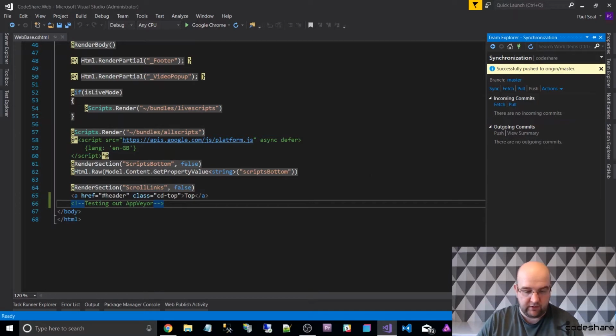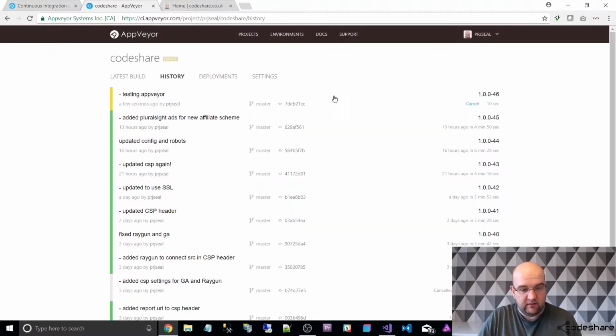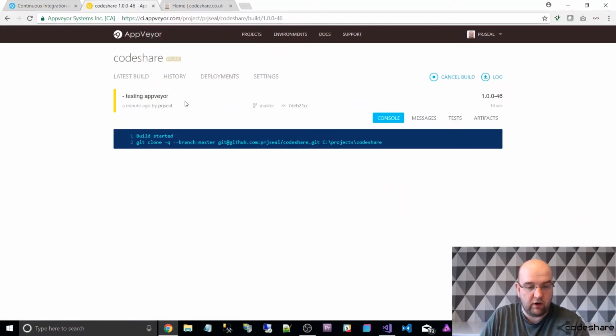Anyway, so that's happened. And because that's happened, let's go back to AppVeyor. It's picked up a change. It's seen that we've got a commit that said testing AppVeyor. So what it's going to do is clone my project from GitHub. And it's going to bring those changes down. It's going to get all of the files that it needs. It's going to get everything from NuGet Package Manager. It's going to get all of the packages that I need. It's going to run a build.